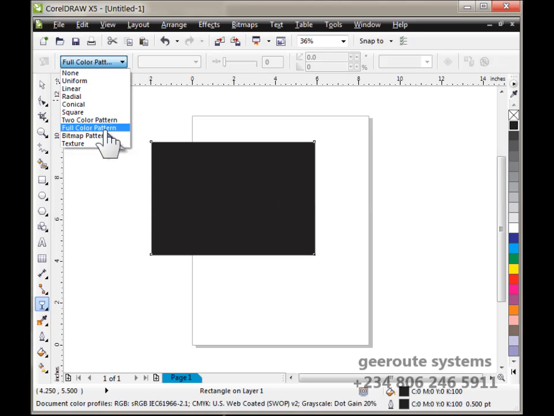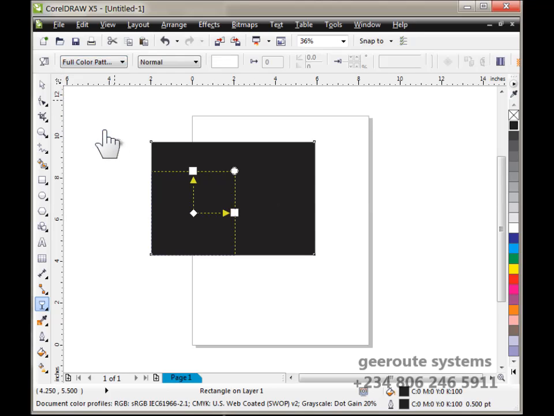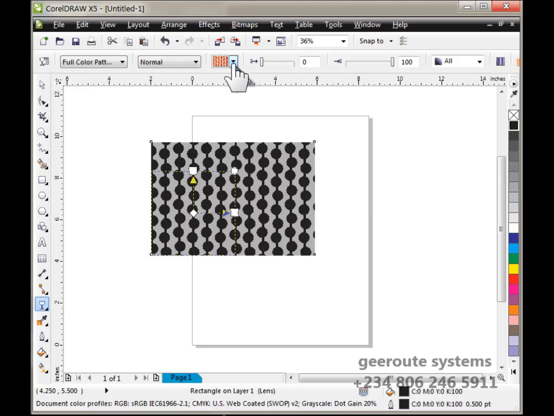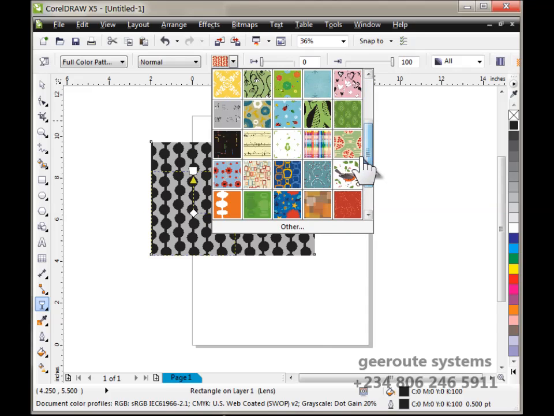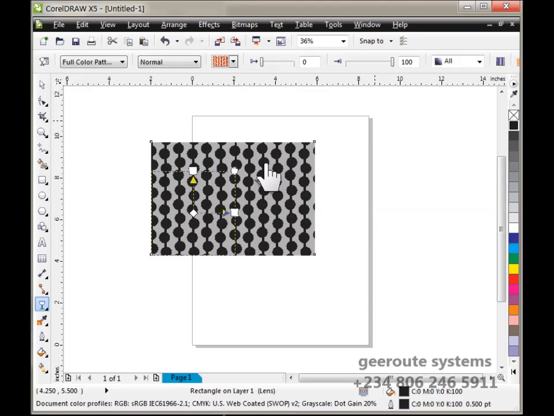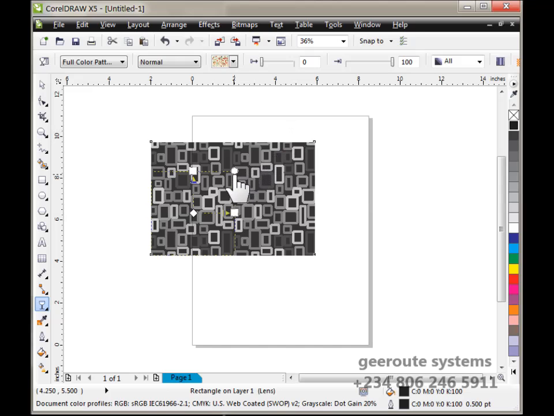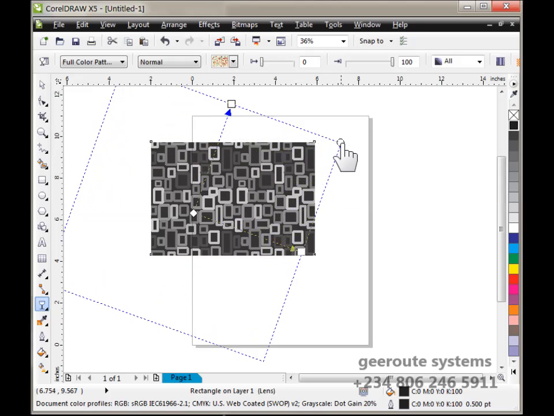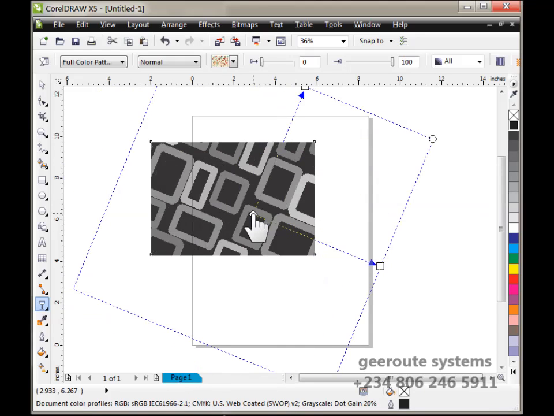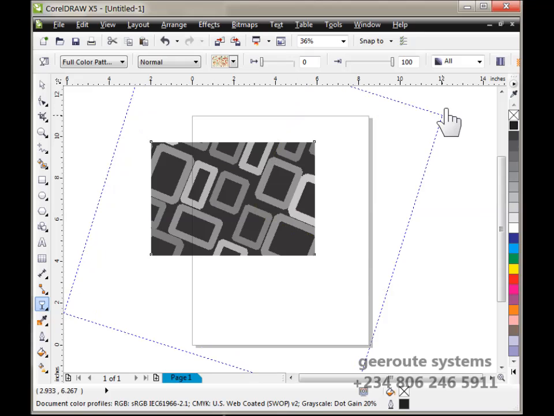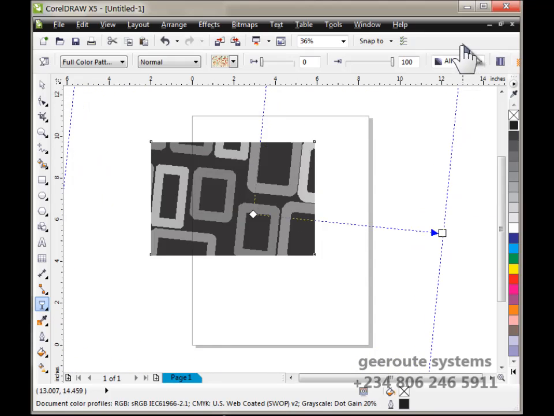Now with full color pattern, I'm going to be having several patterns to choose from. There are several of them over here, so I'm just going to pick one, whichever suits me. Don't mind whatever, I'm just going to pick that one. And then let's play around with this. Now I'm just going to pick from this edge and make my pattern quite big. Let's make it bigger, a lot more, and more classy, if you don't mind.